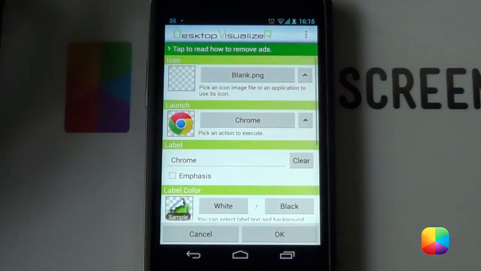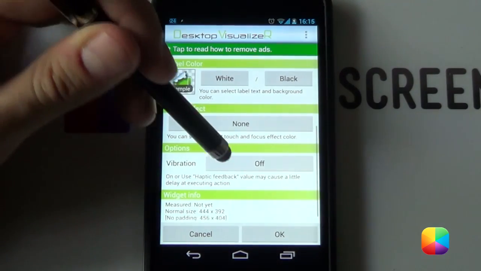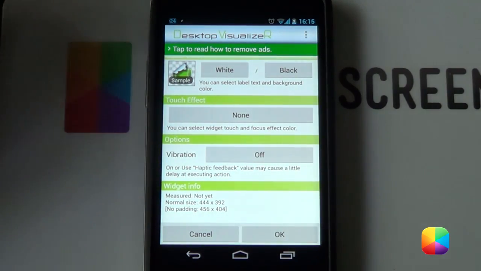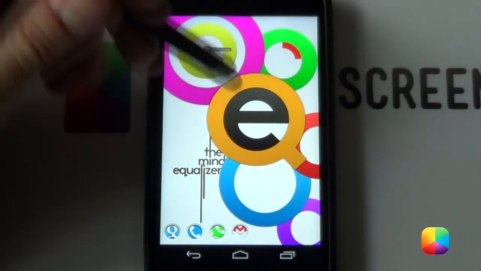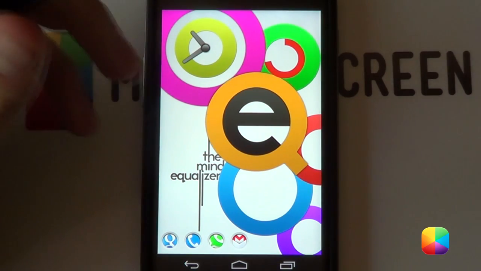Let's go for Chrome. So we're just going to clear the label, take off touch effect if you want, take off vibration if you want, and then go OK, boom, set up, just like that. Great, there's one more thing to add, I almost forgot.